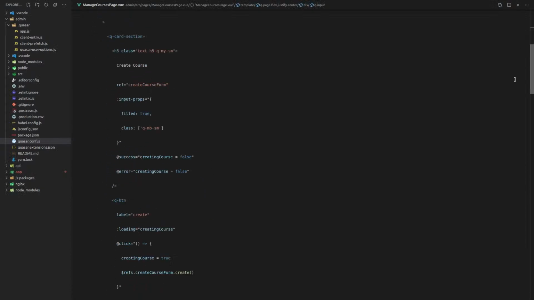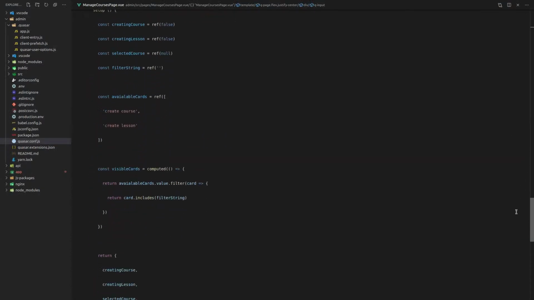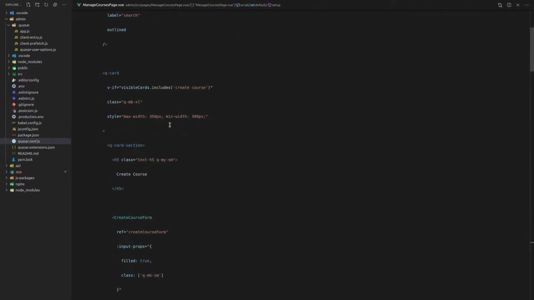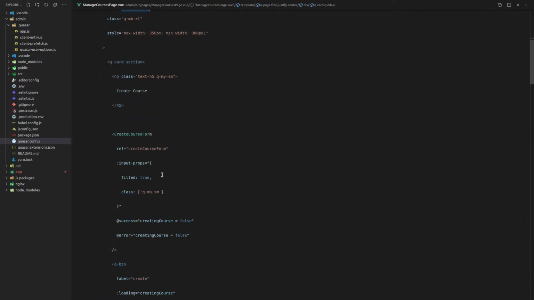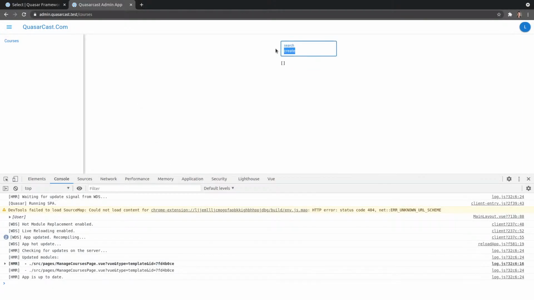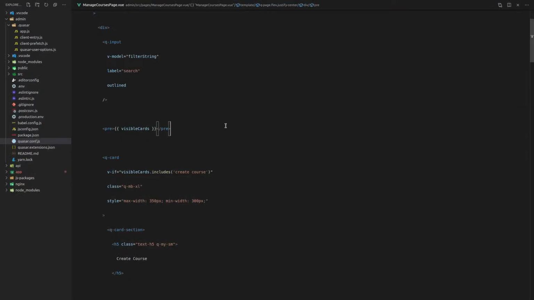So how about we spit out under the hood visible cards. Oh, by the way, was I searching through visible cards here? Yep, I was. So let's see if we're actually getting the right results there by using a pre-tag and spitting it out like this. All right, so it shows nothing. And if I show create, it still shows nothing.